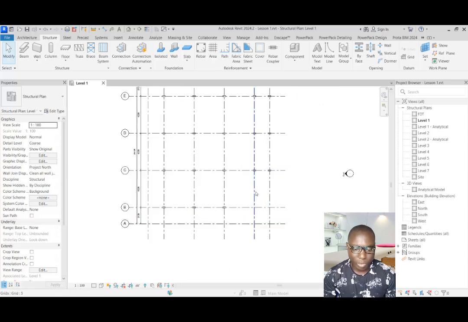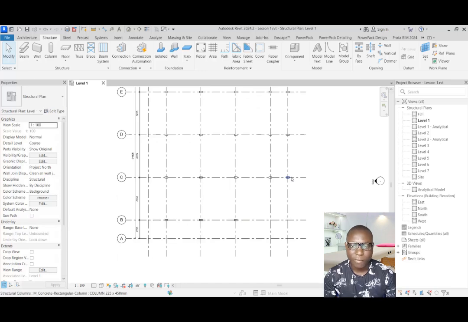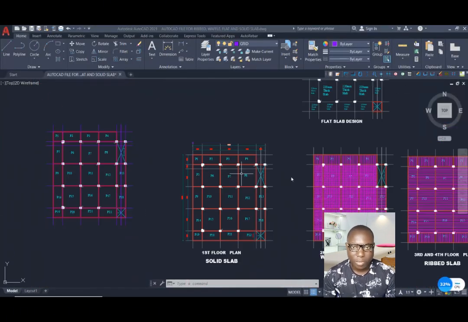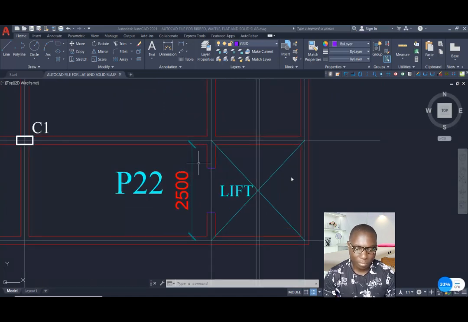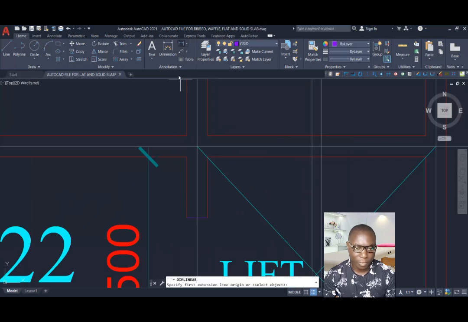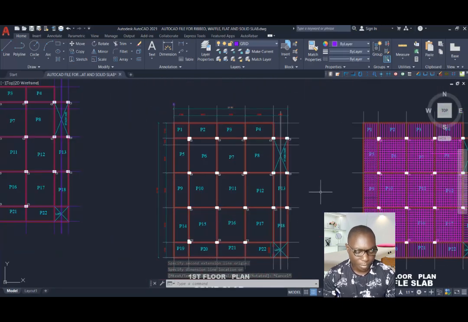For us to set out the lift well, we need to get to AutoCAD and look at the lift well from there. So in AutoCAD right here, we have a lift well just like this. We have to dimension the extent of these projections right here. So this is 760. All right, so let's get back to Revit so we can actually prepare that.